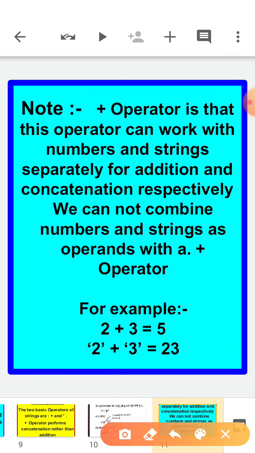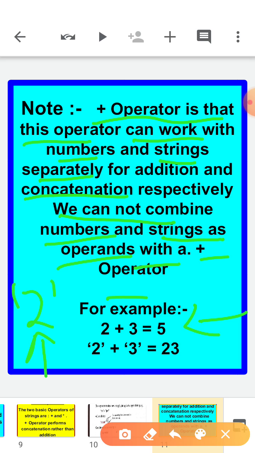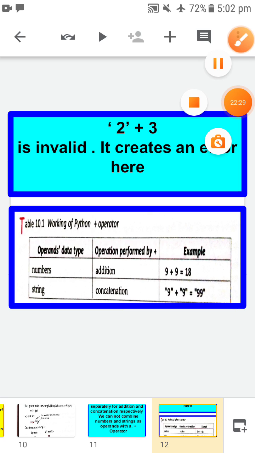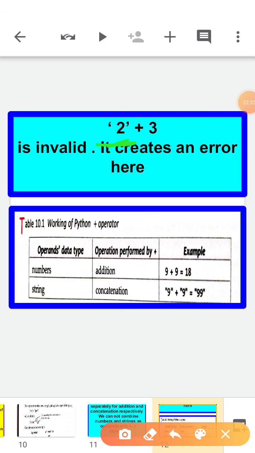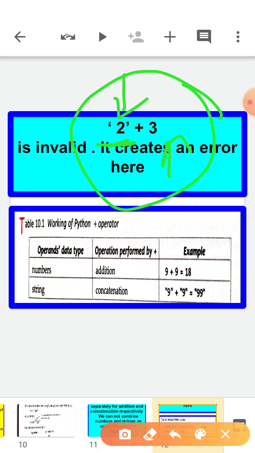Now note, the plus operator can work with numbers and strings separately. When we use it with numbers, it means adding. When we use it with strings, it means concatenation. So we cannot combine numbers and strings as operands with a plus operator. So 2 plus 3 is 5, this is valid. And now when 2 is in quotes, this 2 is a string and this 3 is a string, so we are concatenating two strings, that is 23. Now let's move to the next slide. Here 2 in quotes plus 3: one is a number, one is a string, so we can't add both of them, so this is invalid.